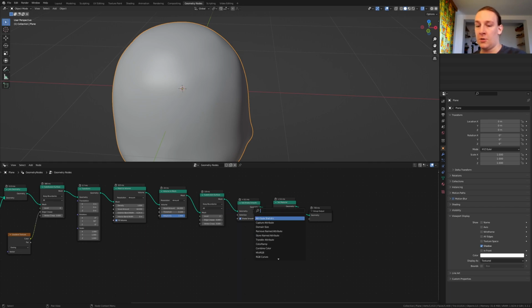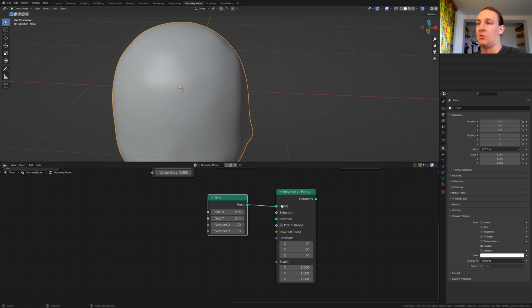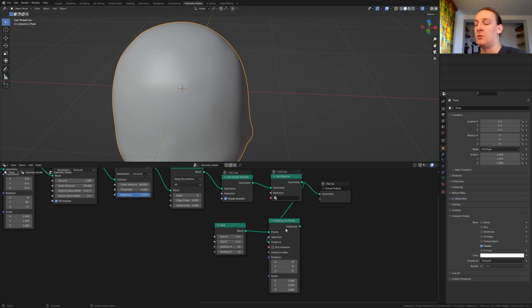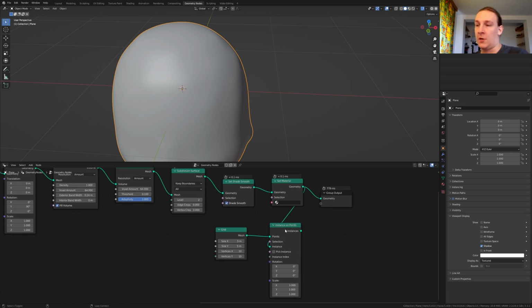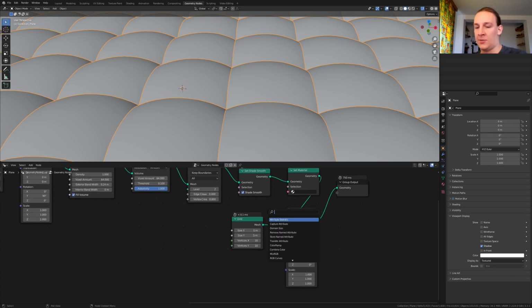Add a grid. And we also need an instance on points node. This one. Set the size of the grid to 5 and the vertices to 10. Plug the mesh into the points and let's take this geometry and plug it into the instance. Alt Shift click on the instance on points node. Add a combine XYZ. Plug it into the rotation.